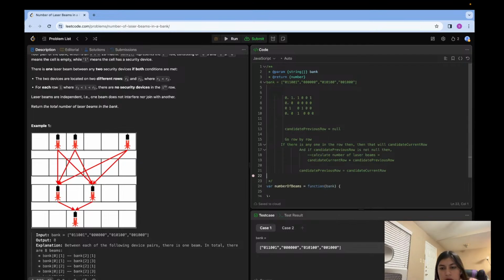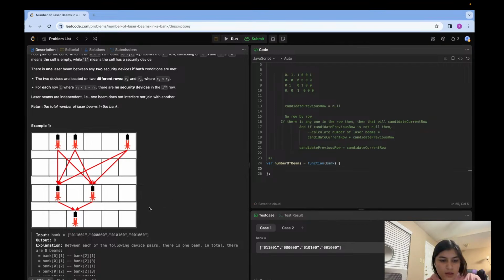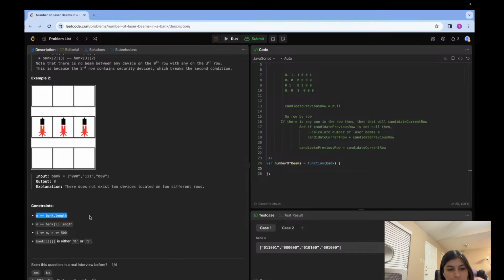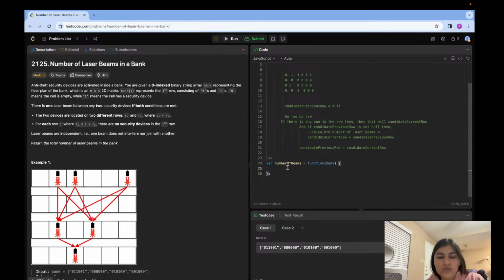Okay, so let's solve that this time. In this case, 0, 0, 0, then 1, 1, 1, then 0, 0, 0. Candidate previous row is null, and now this one becomes the current row, and then it will be the previous row. Okay, it will be ended. So that's the total. m is equal to bank.length, n is equal to bank[i].length. m and n come from 1 to 500, each character either 0 or 1. This is actually a really easy question. The number of beams is equal to a function of bank.